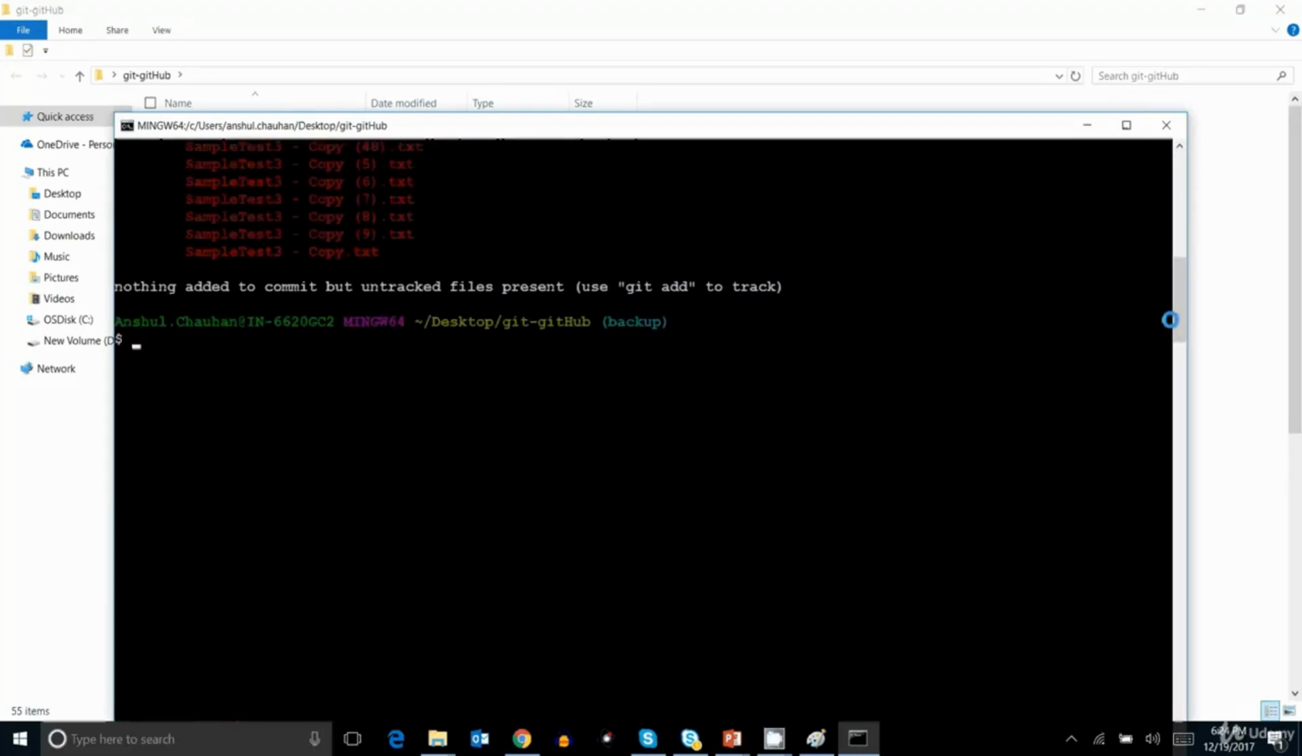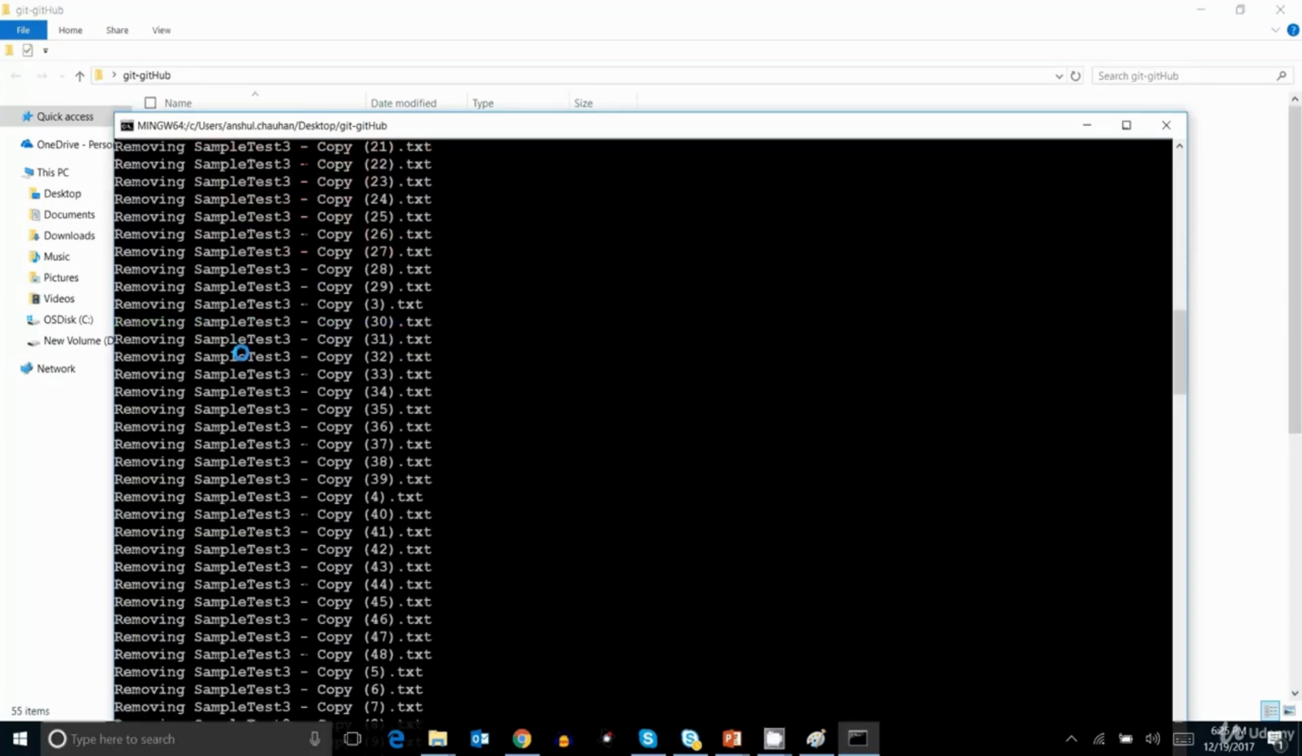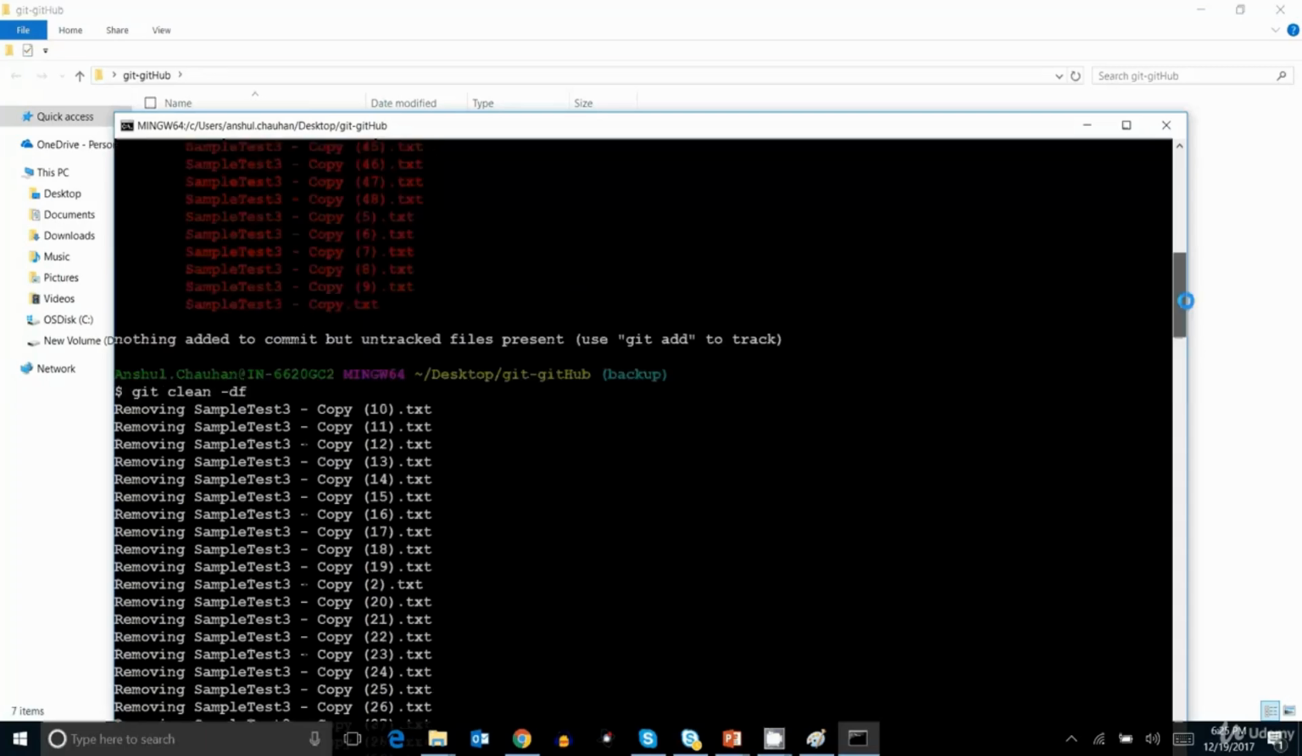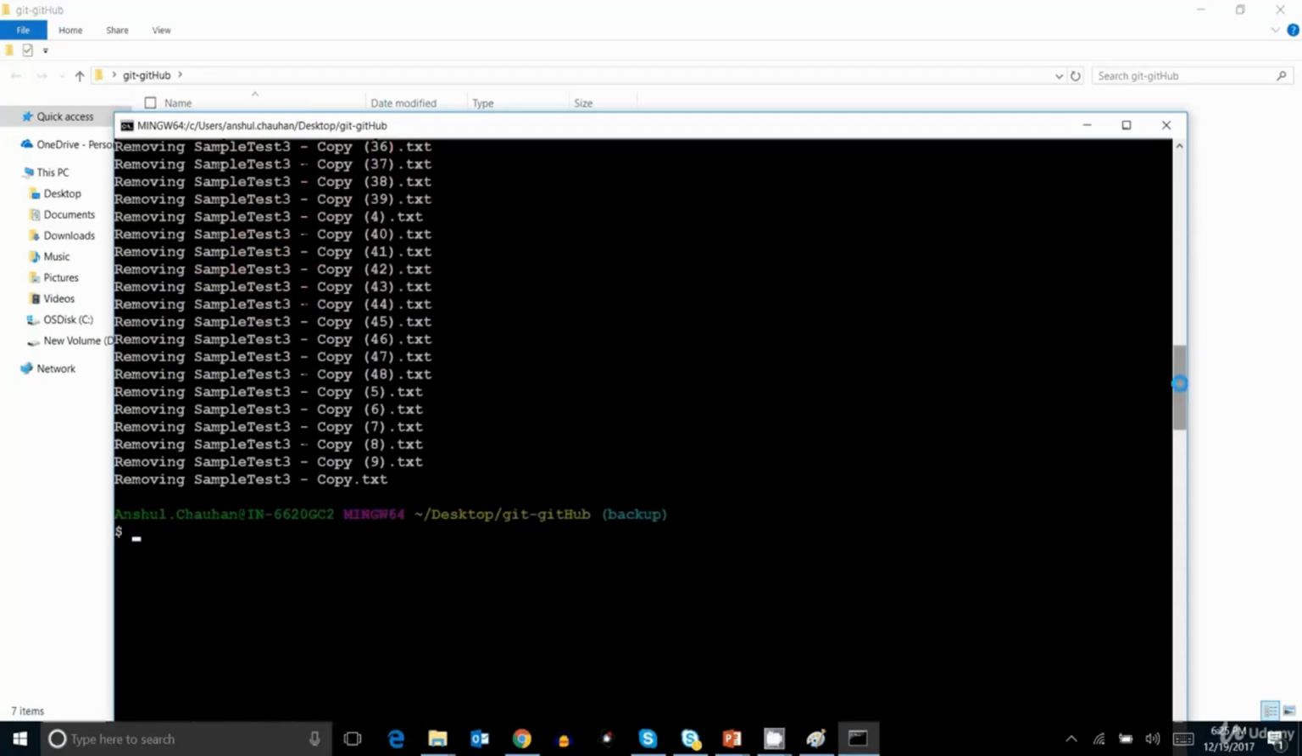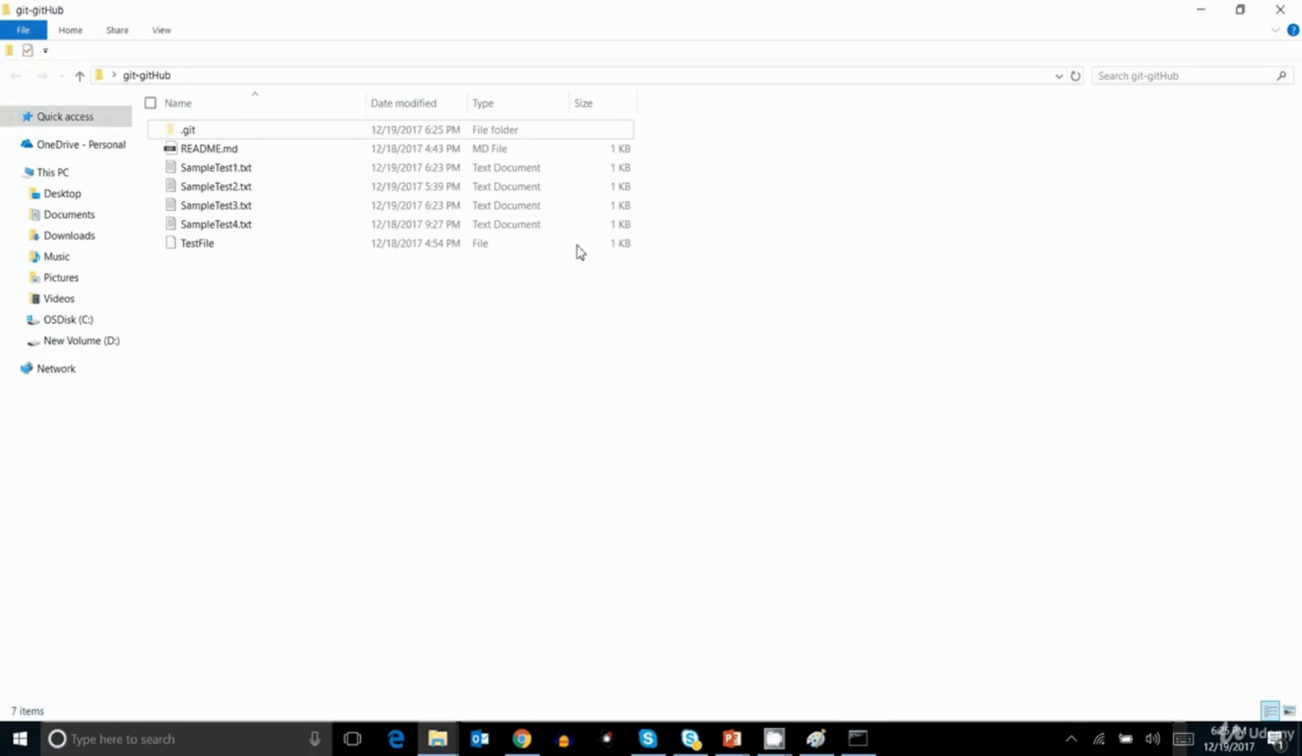If sometime you have done this kind of thing, it's hard to delete all the things. So how can I clean my git directory? There's a command, git clean -df. D means directory and F means file. Just execute this command, and it will clean your complete git directory. Run git status. Now see, your directory is up to date. You can see all the files have been deleted.